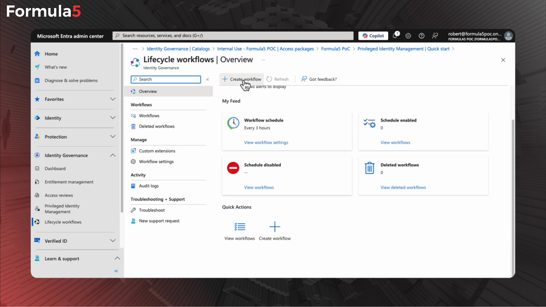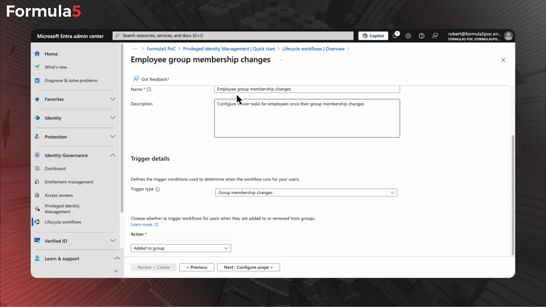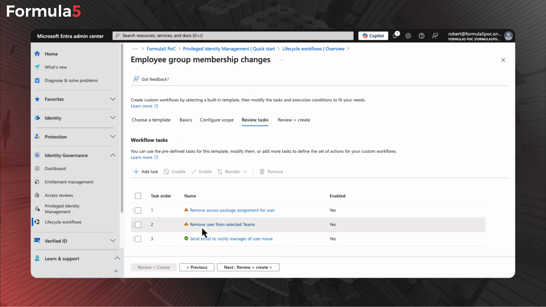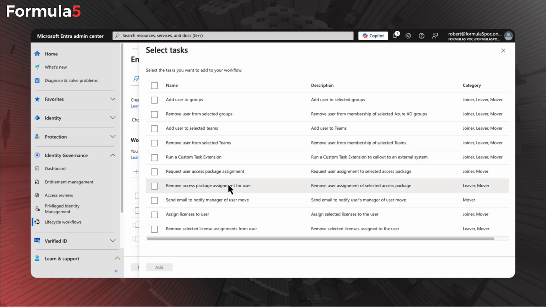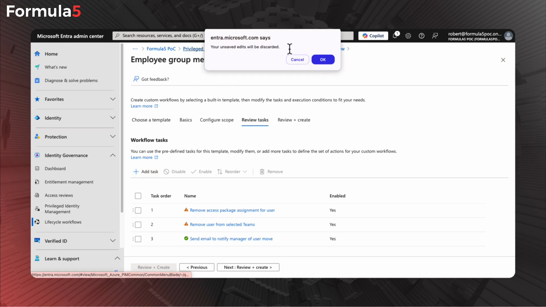For example, if we have a workflow where somebody is moving teams, we can select it, and then we can choose to remove the assignment from the previous groups, remove from the teams, and send a notification. We can also add other things like assigning new groups, just to make sure that the specific user will be able to work as per their needs.